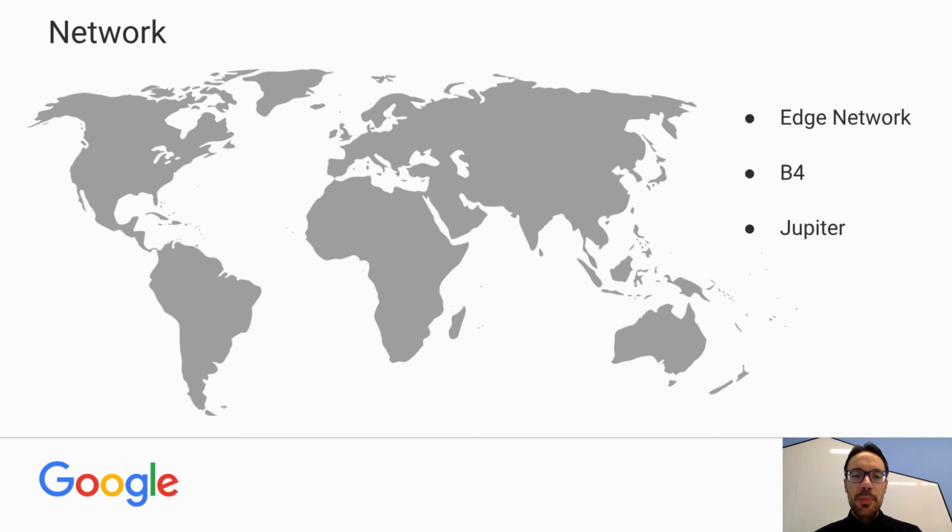The network fabric deployed inside data centers is called Jupiter. Jupiter consists of hundreds of hardware switches that form a virtual switch with tens of thousands of ports and a bisection bandwidth of 1.3 petabits per second.